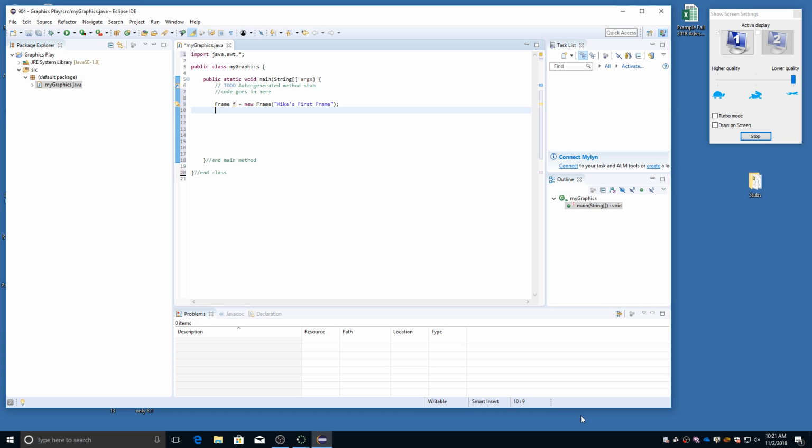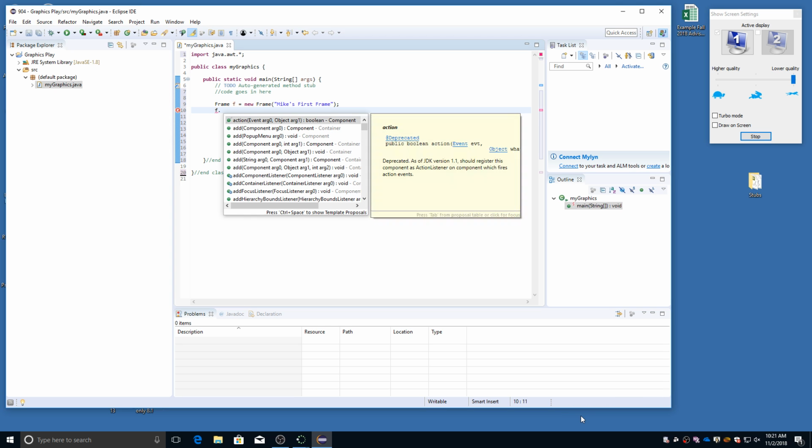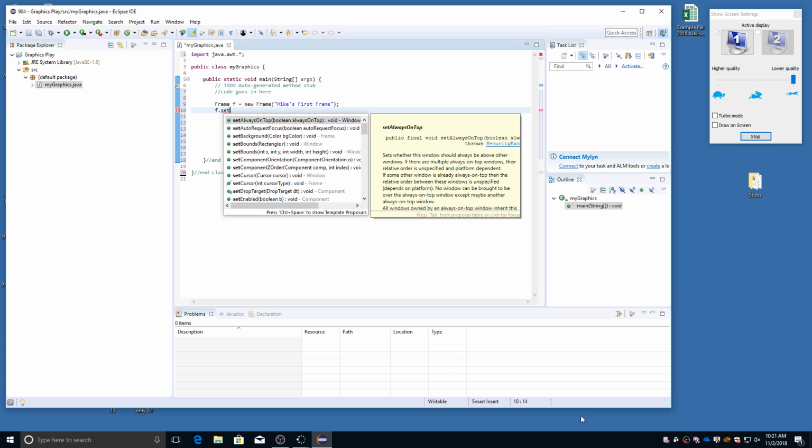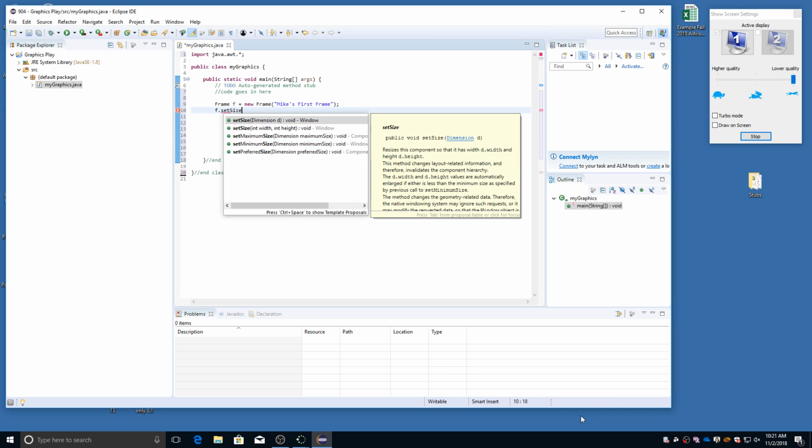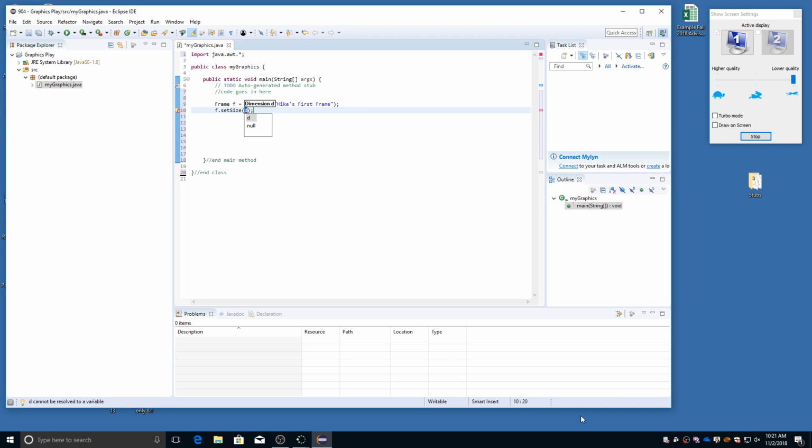The next thing we're going to do is set the size. So we're going to say f, because that's the name of the frame, dot setSize. And we're going to put it at 500, 500. Remember, that's in pixels.